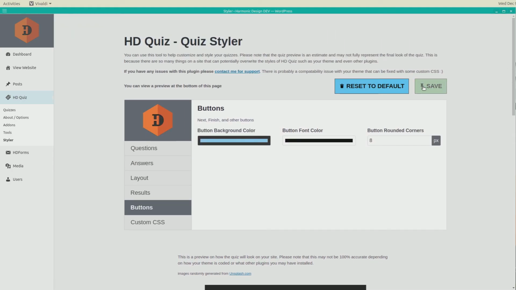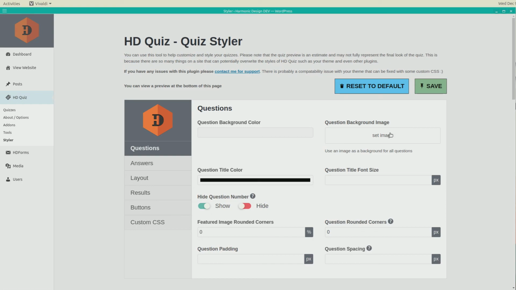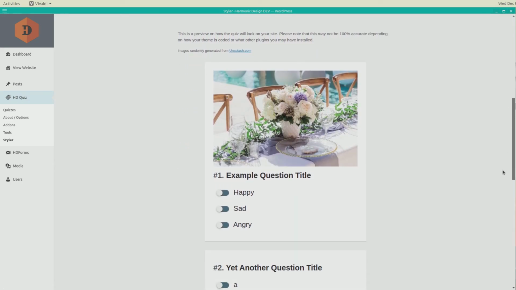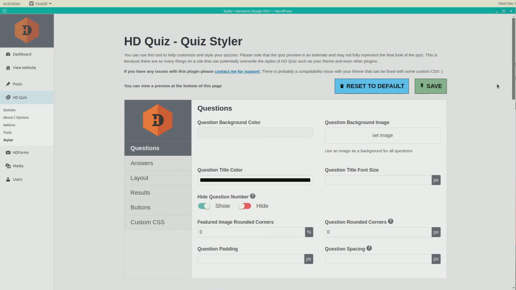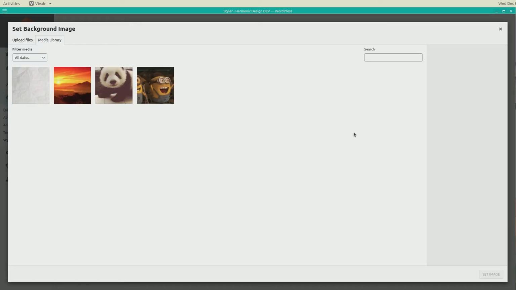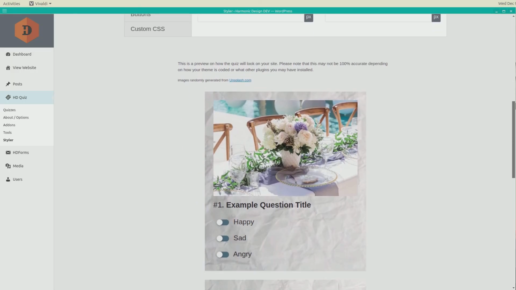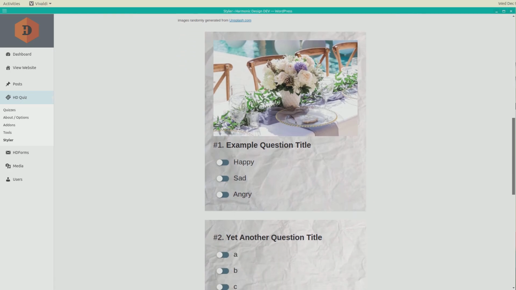I don't want to save these changes, so I'm going to click reset to default to change everything back to normal, because I want to show you another really cool thing we can do with HD Quiz. And that's the question background image. I'm going to click on set image, and it'll let you choose any image from your library, or you can upload a new one. I'm going to choose this kind of paper image. And now that's what the background looks like.